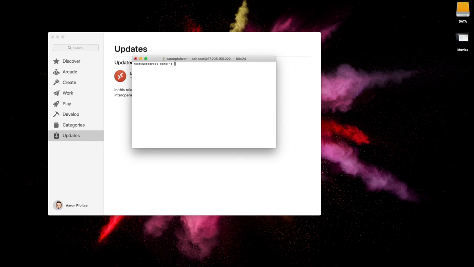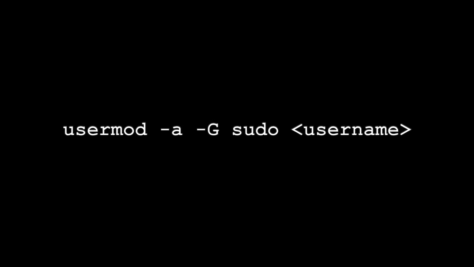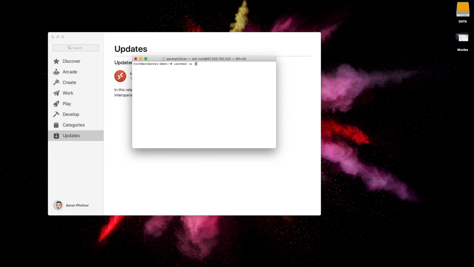Once you add your user, you need to make sure you're in the sudoers group. The group is called sudo. What you do is you go usermod -a -G sudo your name. Now you're in a group that has sudo permissions.